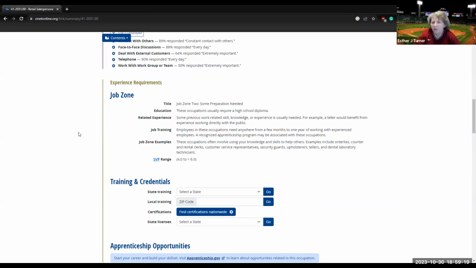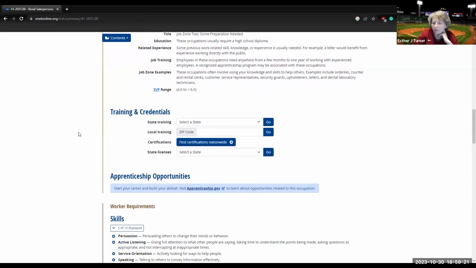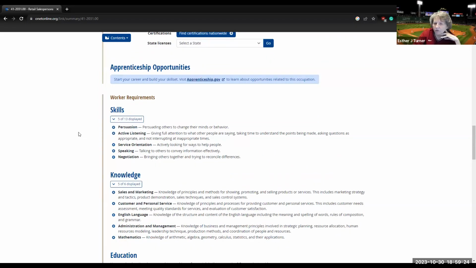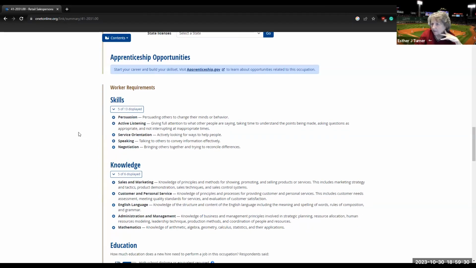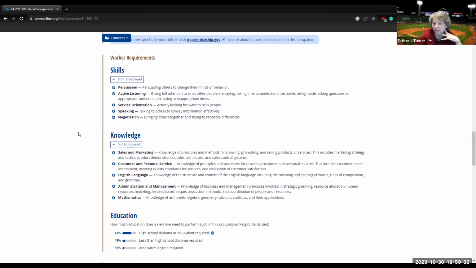It gives you a lot of ideas. Also, when you're looking for skills, you might look and say, oh, look, I do know how to persuade others to change their minds. I know how to bring others together. It's a great website that you can go to and check things out. And once you get familiar with it, you can refer people to it during your presentations.